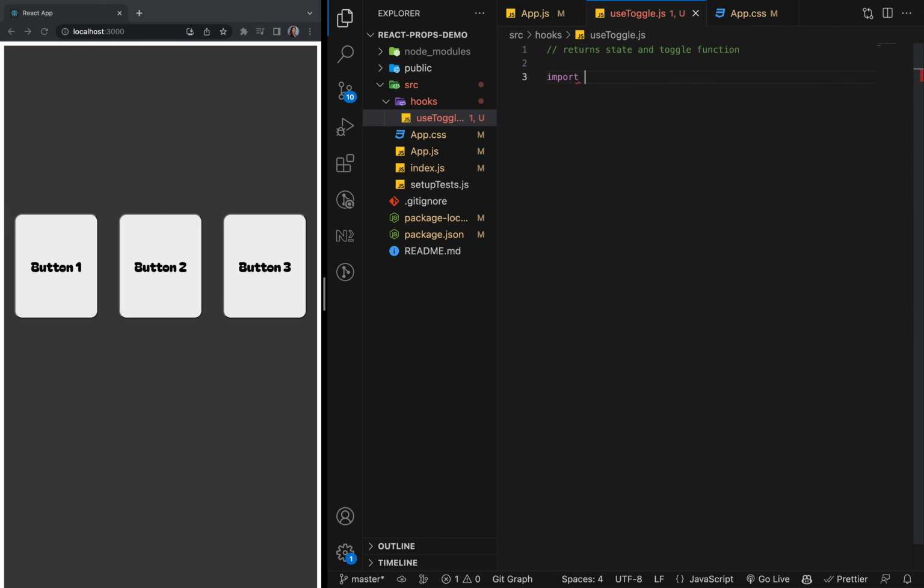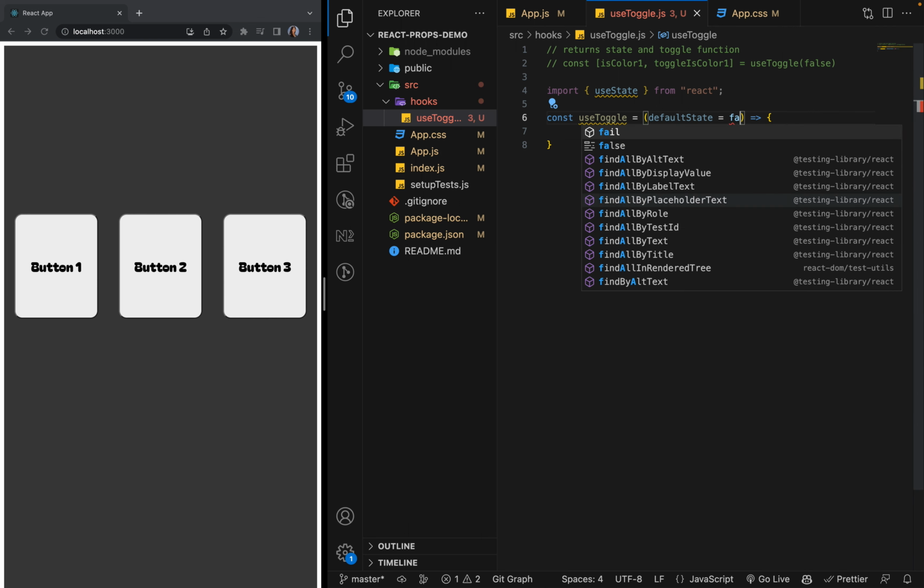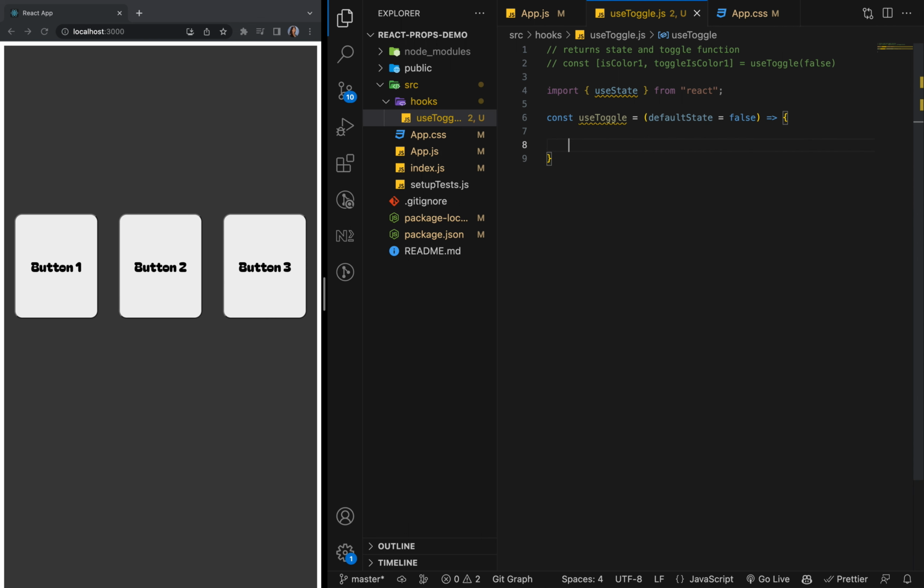To do this, we can start by importing useState, since we're now going to be using it here. Then we can define our function, which we're going to call useToggle, which is going to take in 1 argument, and that's actually going to be the initial value. Eventually, when we call it, it's going to look something like const [isColor1, toggleIsColor1] = useToggle, and then we're going to need to set some default state. So to keep it simple, let's just call this argument defaultState. And we can also give this a default value of false, just in case nothing's specified.